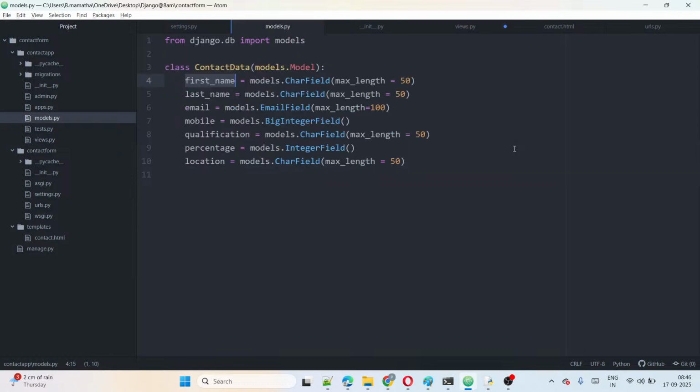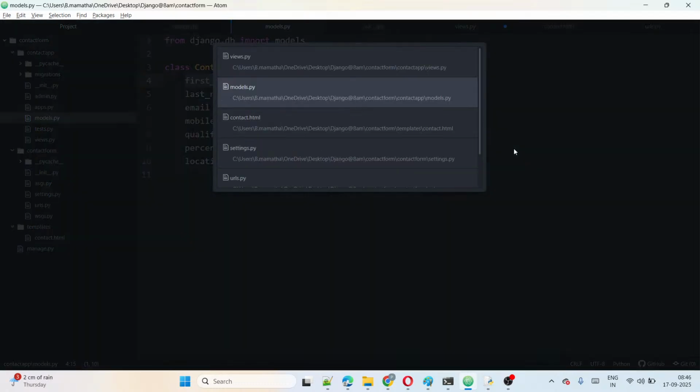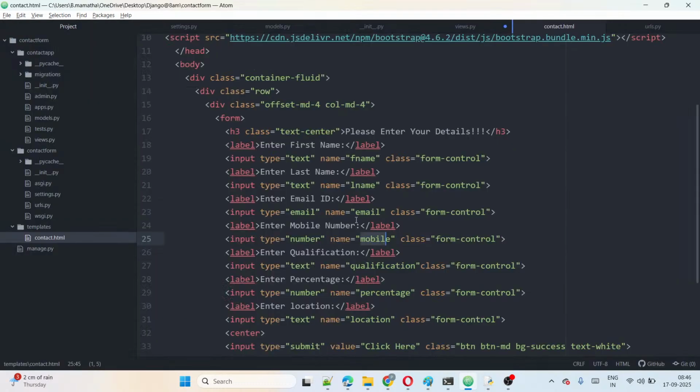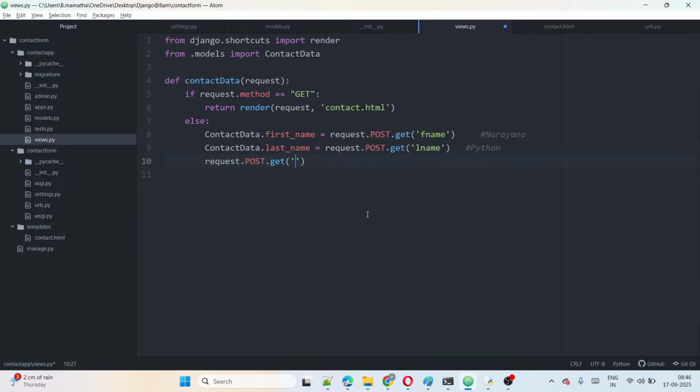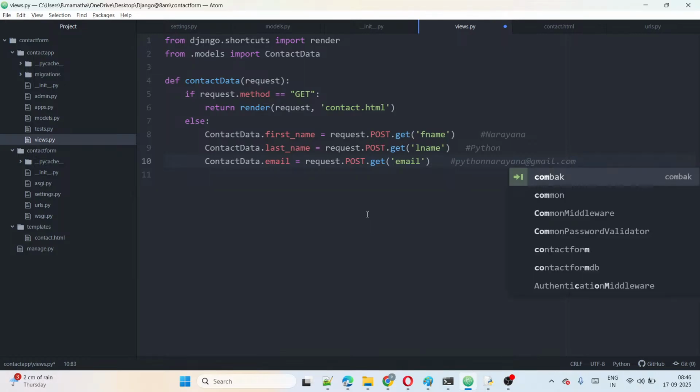Next one, again request dot post dot get of. What next one? Tell me. The next one is email, right? Okay, email, guys. Assigned to what now? Contact data dot email. Email equal to, right? What's coming in this example? Python Narayana at gmail.com is coming, right?